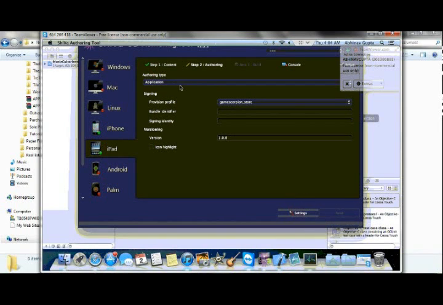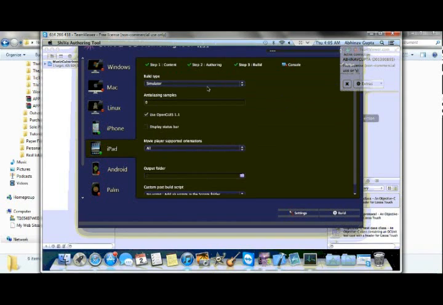Click on step 2, authoring. Make sure your authoring type is set to project. Okay, make sure your provisioning profile is your development account. Once again, the reverse domain notation is com.GameScorpion.music guitar instrument. Okay, and then after that, signing identity is your username of the system. Click on step 3, change this to development, and click build.